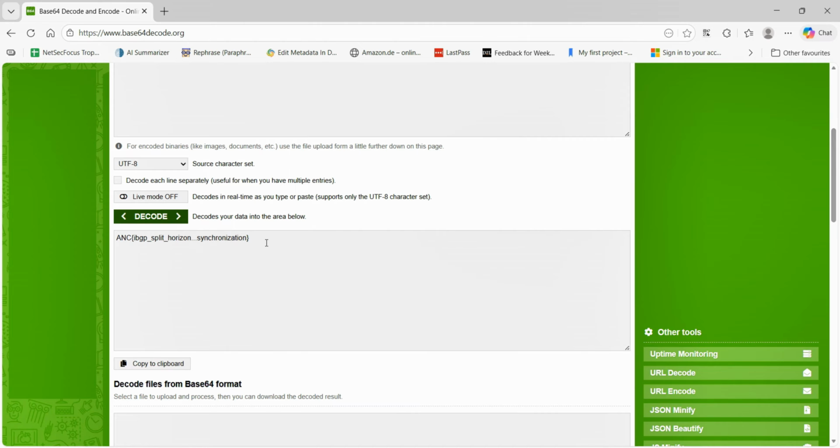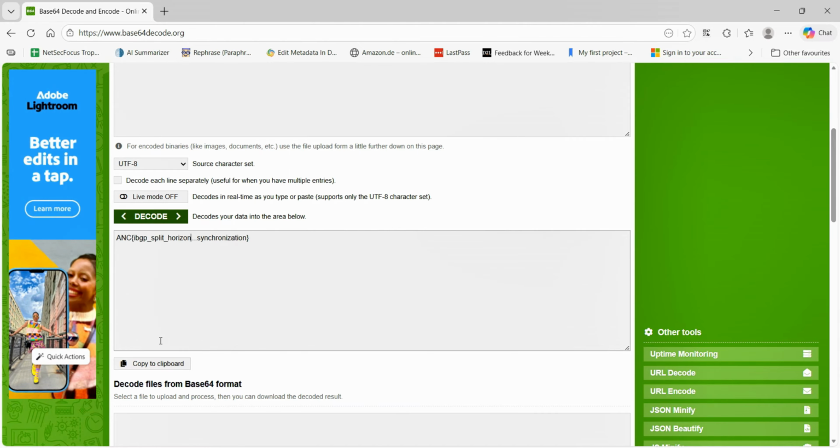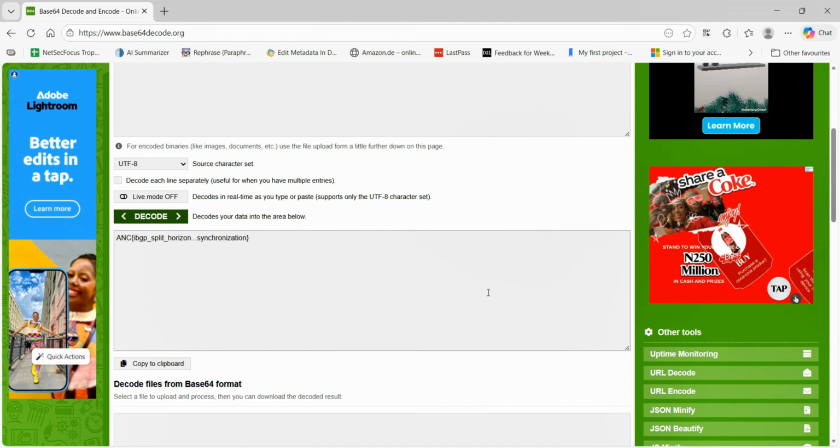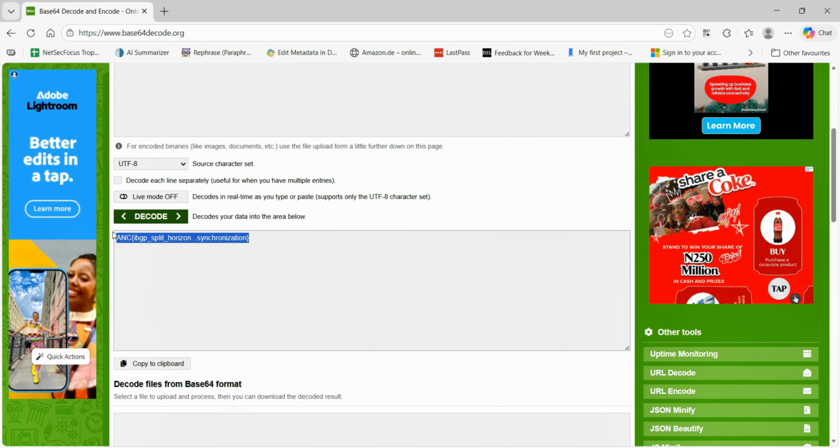Okay, so this is the flag. All we need to do is copy this and paste it. That's all for that section. So we see it's even given us a hint: iBGP split horizon synchronization, and all of that.